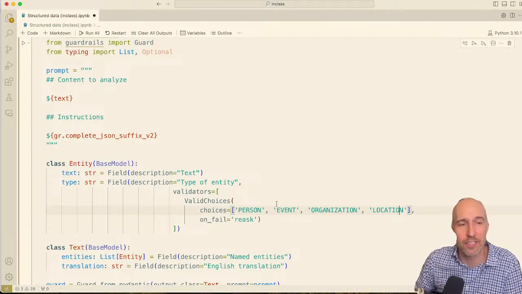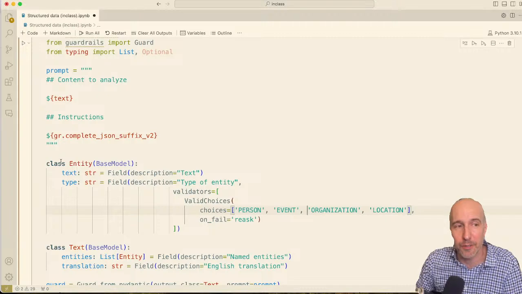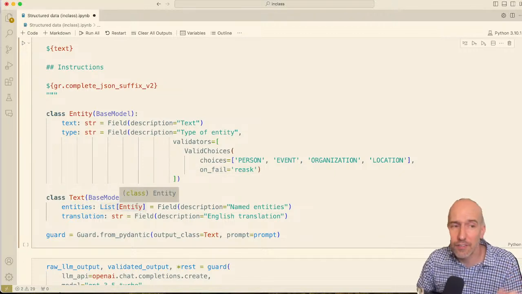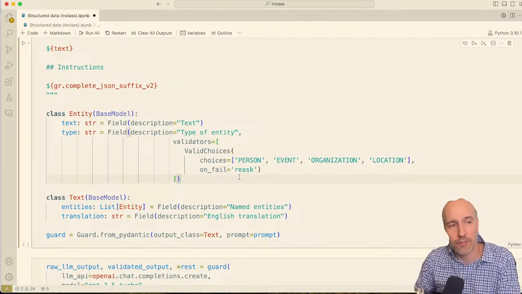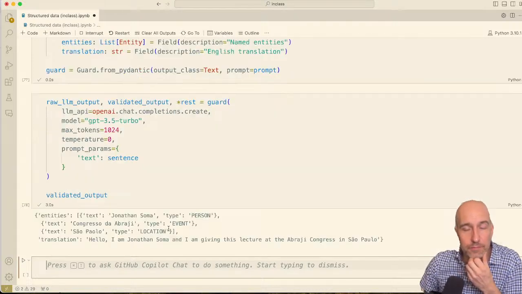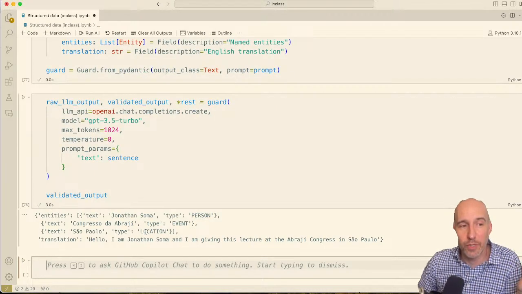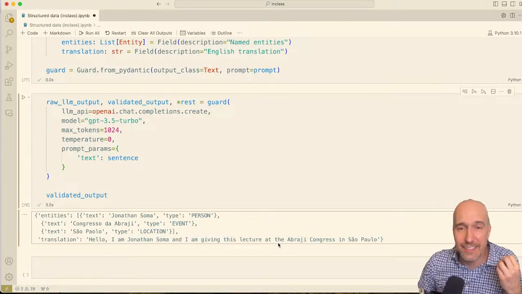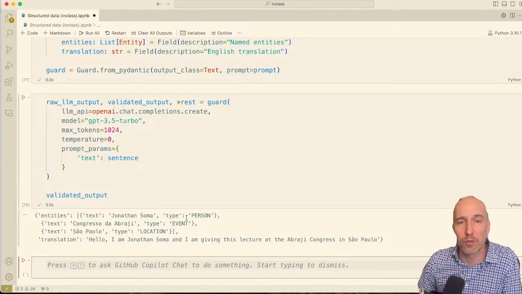So if I want people, events, and like shoe brands, I can put it here. And so this says, look at the text, translate it into English, and then extract a list of entities from it. Shift enter, shift enter. And there we go. Location, event, person, and English translation, exactly what I was looking for.